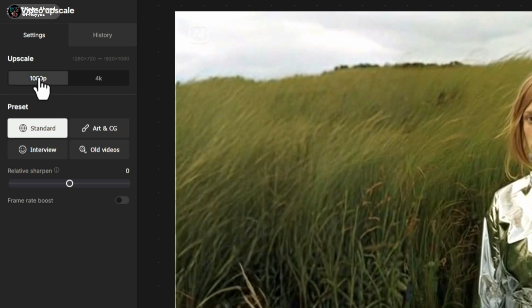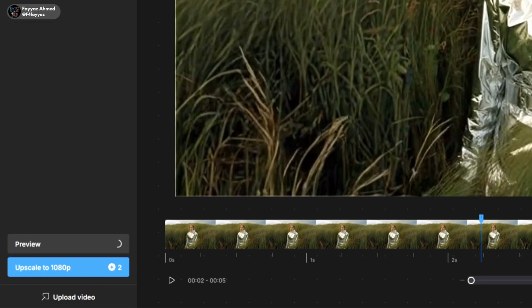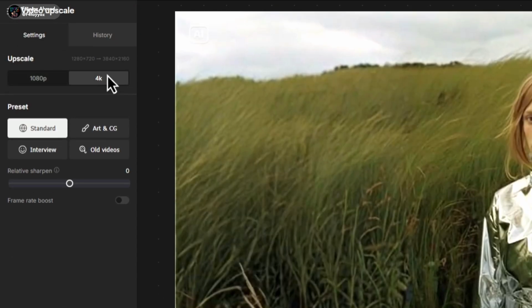Now here we have a few options. If you select 1080p, it costs 2 credits. If you go for 4K, it'll take 4 credits. There are also other settings. For example, if your video is animated or an old clip, you can choose different enhancement styles based on that. We also get a frame rate booster.